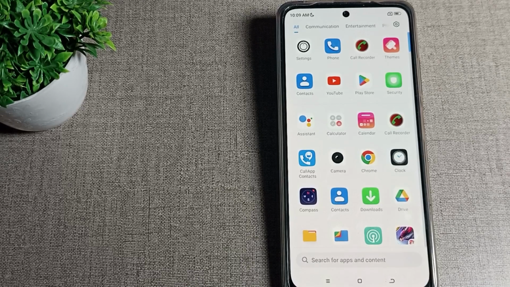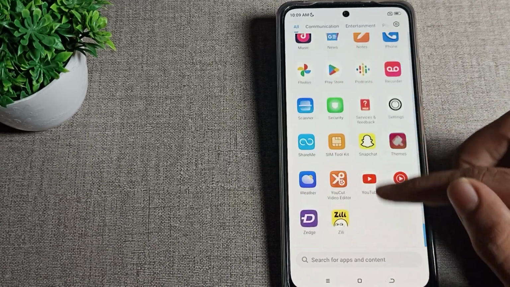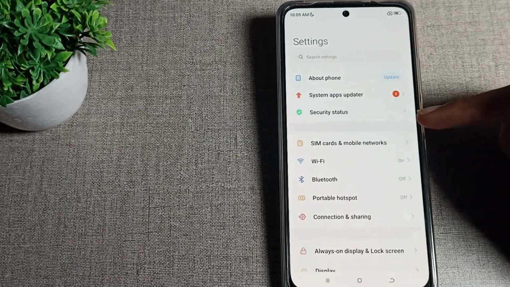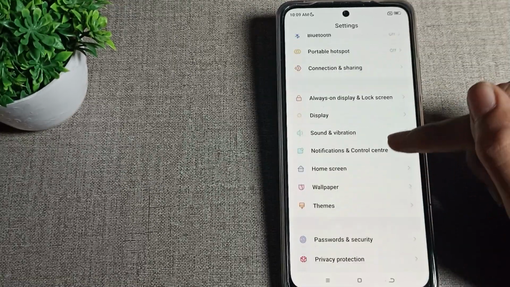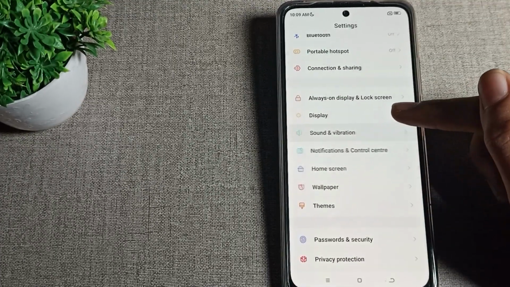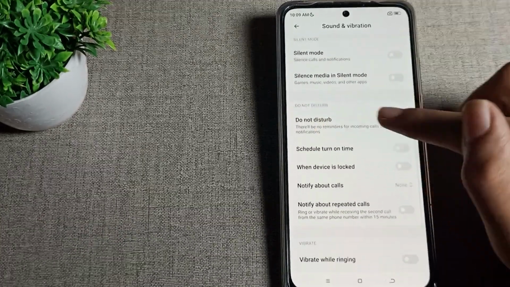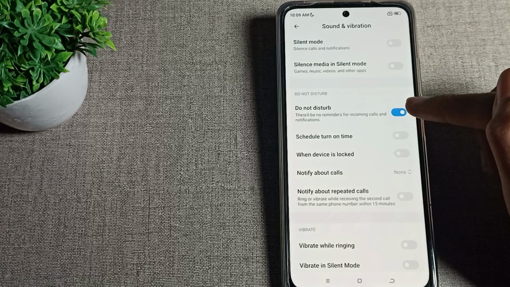So first of all, guys, we will open our phone settings. After opening phone settings, how can we turn off Do Not Disturb? Scroll down, friends, you can see your sound and vibration settings, tap here. Then again scroll, friends, you can see your Do Not Disturb setting, you can see the Do Not Disturb icon, tap here.